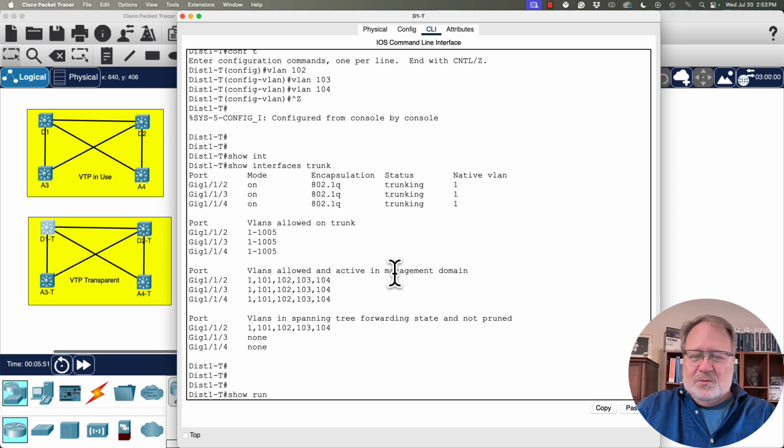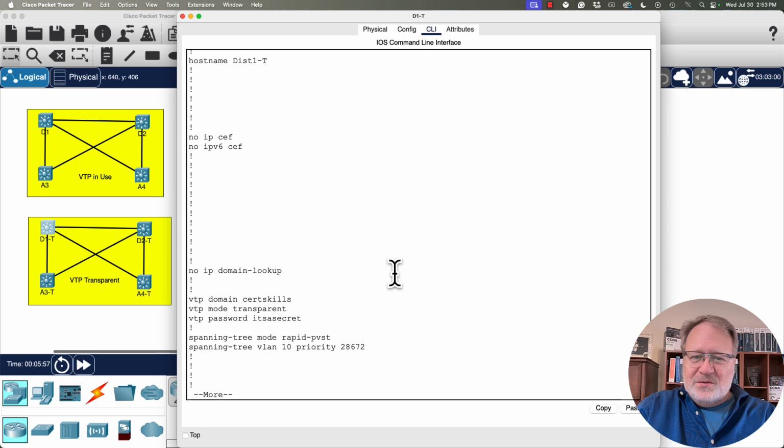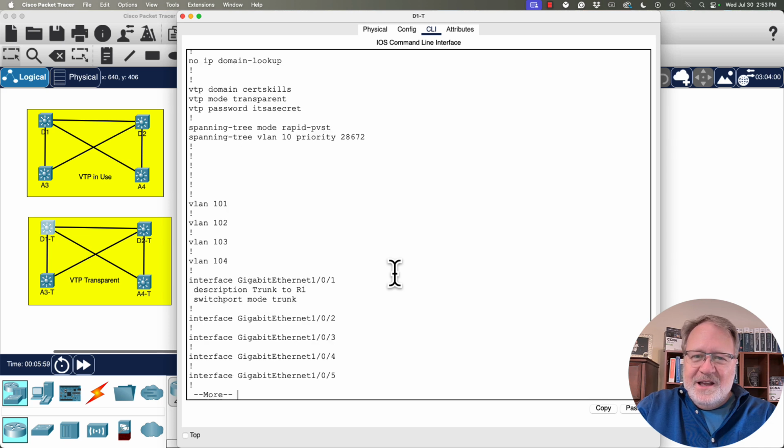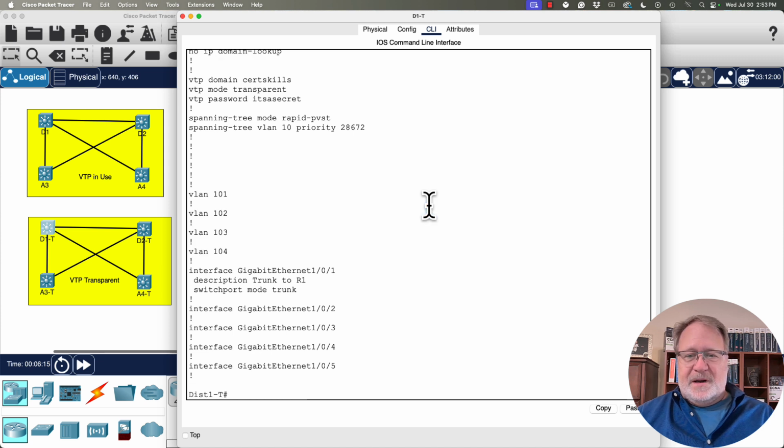So here up on D1 still, let's just do a show running config and see if we can see them. And I don't see them there on the first page, and I look a little further, don't see them there. But here we've got 4 different VLAN commands in the config, right there just above the interface ID list, just before the halfway point in the running config. So there's a confirmation that, hey, you've got the VLAN commands in running config because we're in transparent mode.